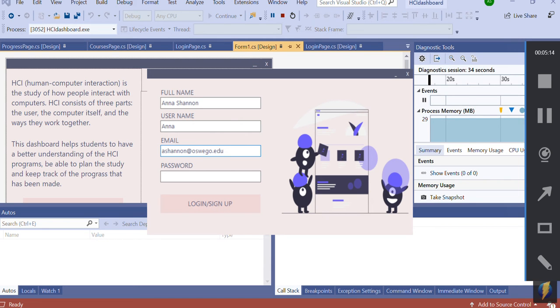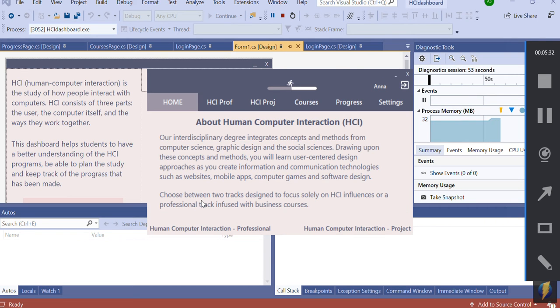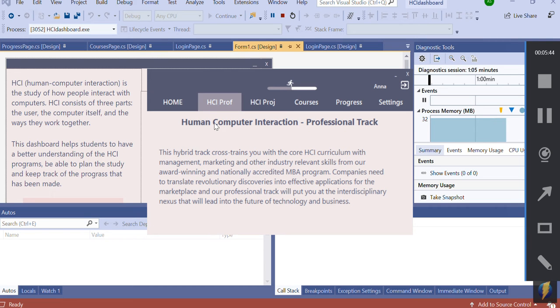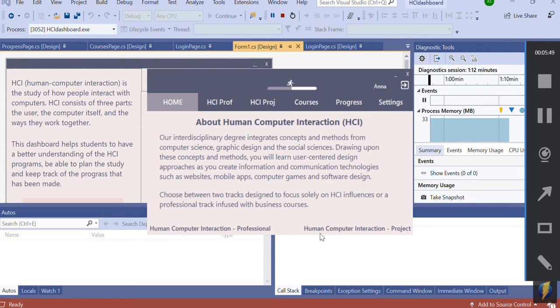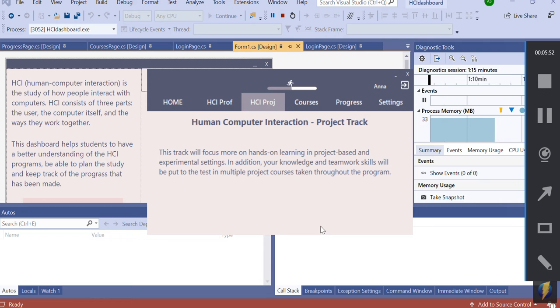And it checks for errors. If the user, for example, makes an error without noticing and tries to log in, a little message pops up that something is wrong. So let's put in a different password. And if everything is correct, it takes the user to the main page, where a user can learn about human-computer interaction, or click these links and it takes them to different pages. This one takes to the professional track, and if you go back and click on this one, it takes to the project track, or you can also use this navigation menu.